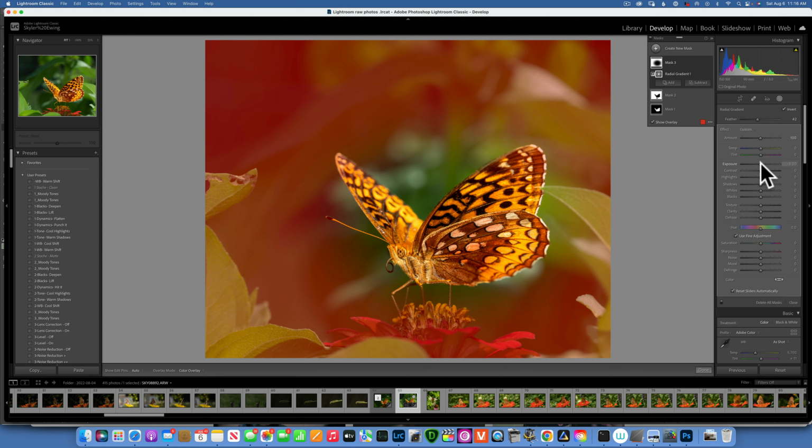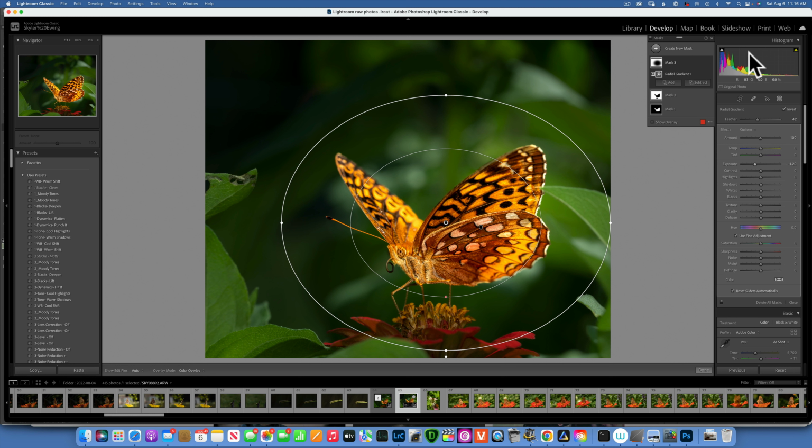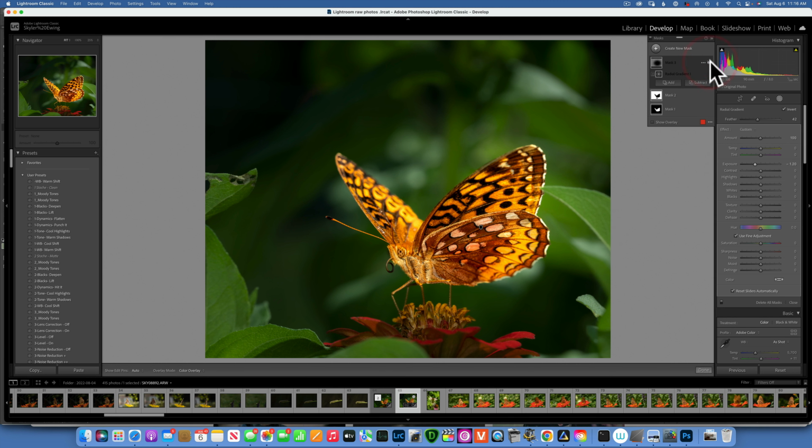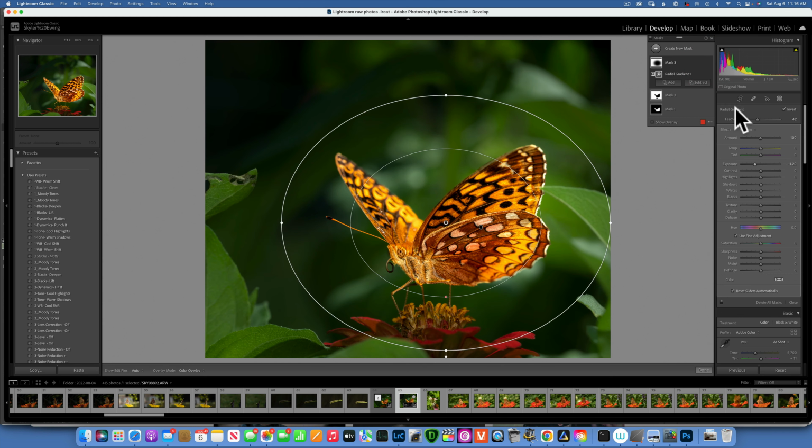So for that, I'll take the exposure down quite a bit. I'll go to -120. And you see how the butterfly just stands out now. If I turn off this mask, and I turn it back on, that just makes a big difference. So I turn down the exposure.